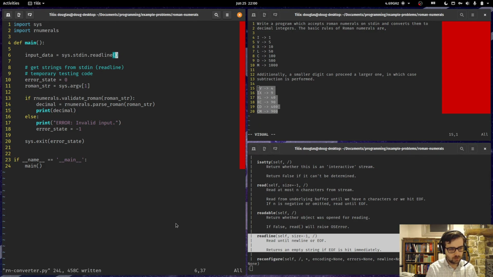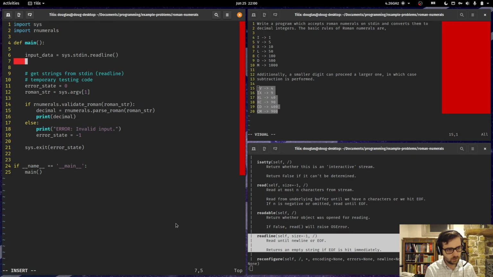Go ahead and read line, and then while input data is not none, go ahead and use that negative logic there. Or no, it's not going to be none, it's going to be empty string. So I'm just going to say while input data, because empty string is false.